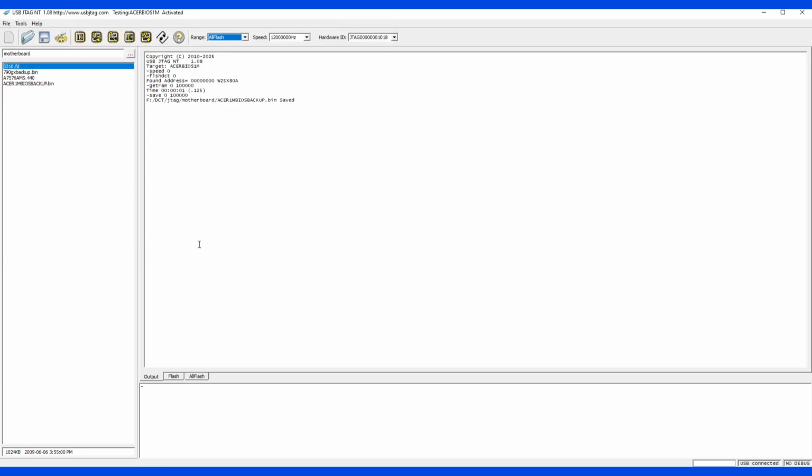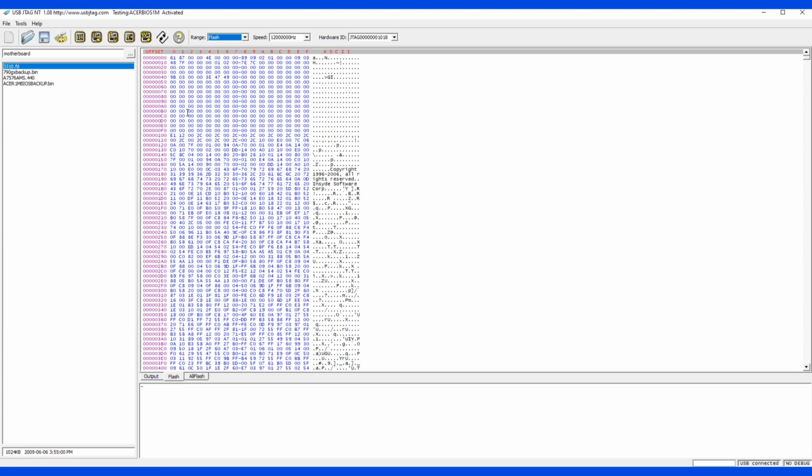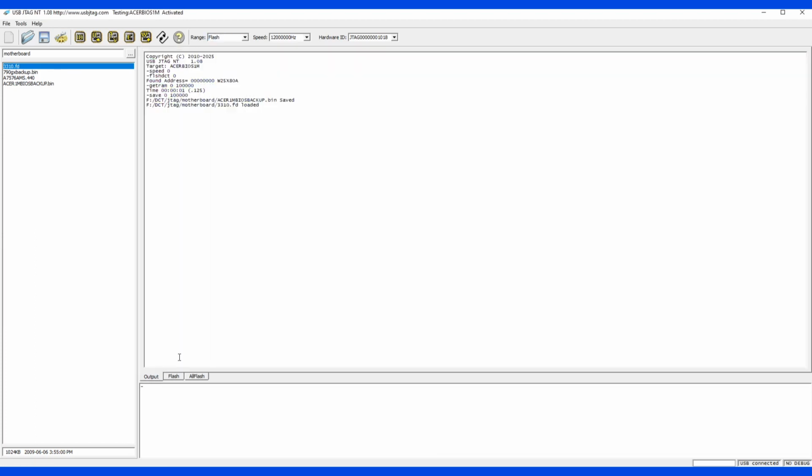And here is the BIOS chip that we downloaded. I have already saved it to here, 3310.fd. We can load it. Let's initialize it and load this one. So clearly it won't match because it's not from the same BIOS.